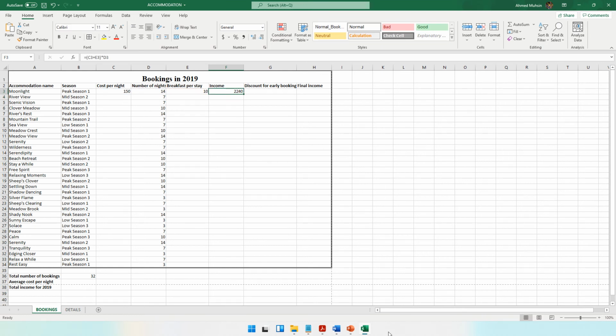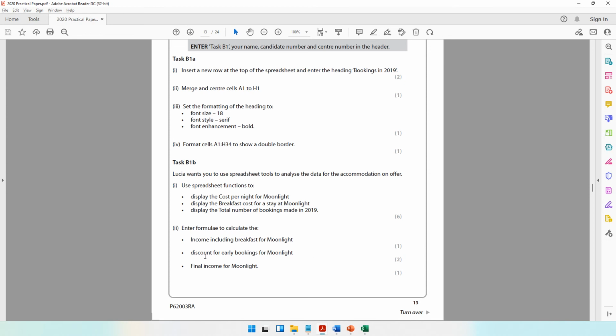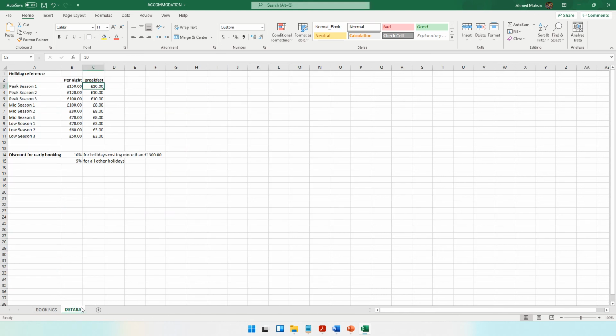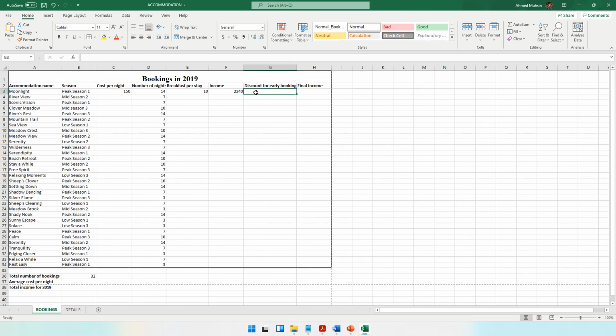Then the question paper goes on to say discount for early bookings for Moonlight. Where do we get that information? If you come to the details worksheet, you can see there is a discount given. A 10% discount is given for holidays costing more than £1,300, and a 5% is given for all other holidays. So we need to check, is this value greater than 1,300? If it is, a 10% discount should be given. Otherwise a 5% discount should be given.